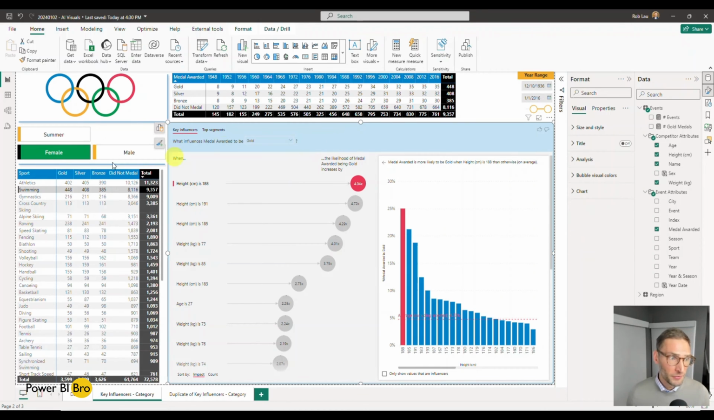To talk through this visual, again, we're looking at female swimming across all of these years with the range set up here. The first thing you're going to see is obviously what's brought up to the front: What influences medal awarded to be gold? Well, right now, this AI model is saying that when the height is 188 centimeters, you're 4.94 times more likely to get gold. And if you're not sure what that is, you can, again, click it.